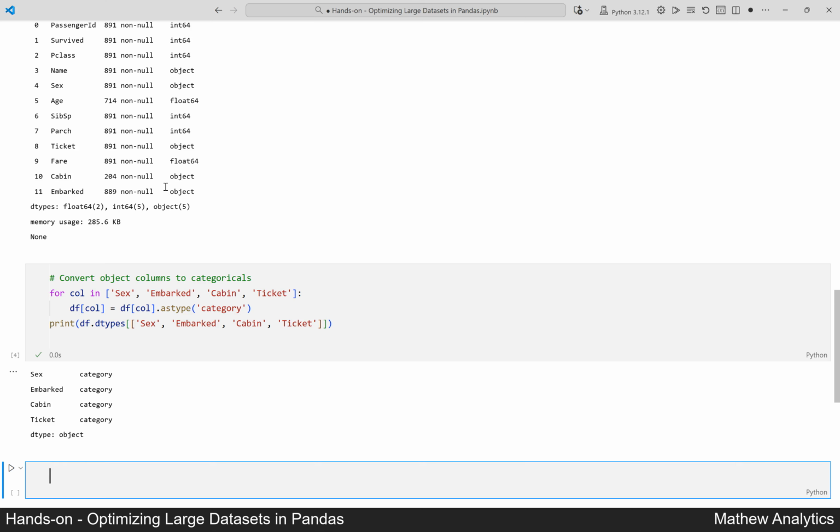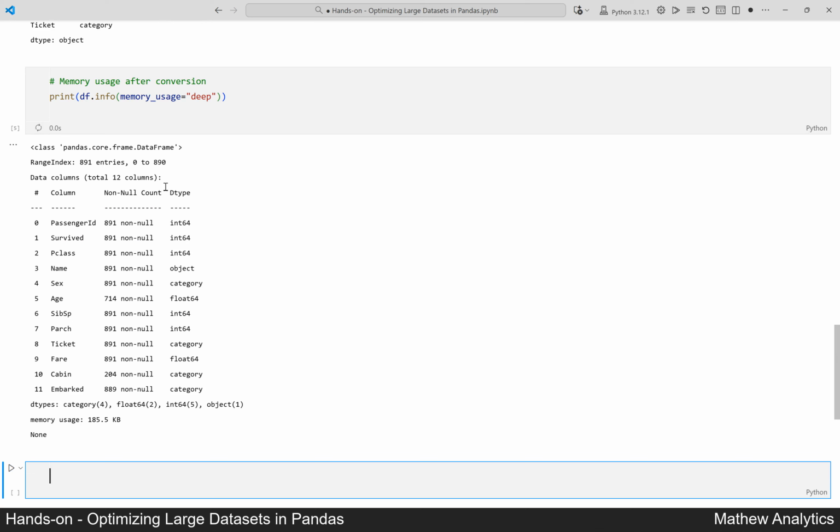We check the detailed memory usage again. This shows the difference after using categories in text columns. Running the cell now. This output shows the data frame structure and memory usage after optimizing certain columns to the category dtype. Notice how four columns now use category, significantly reducing memory compared to storing them as object or integer types. This confirms the lesson's goal. Careful type conversion helps Pandas handle larger datasets efficiently without excessive memory use.